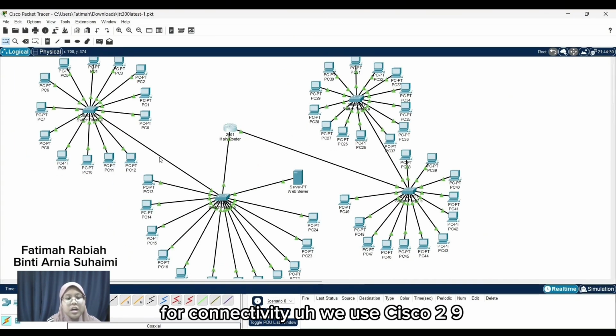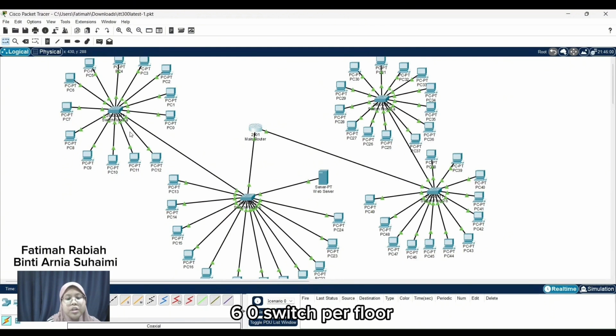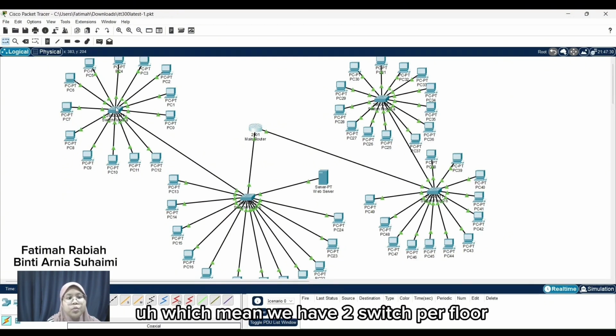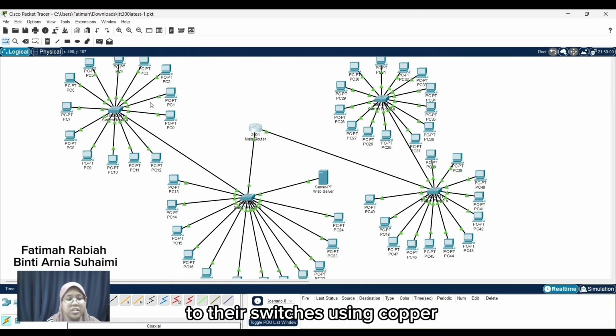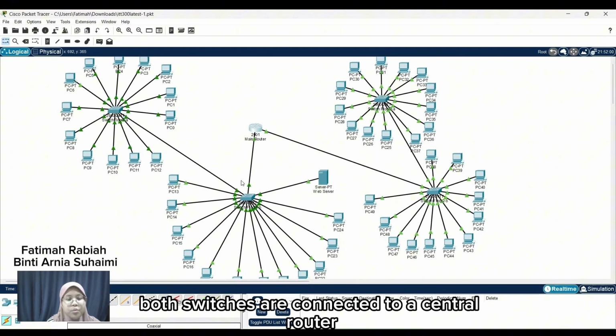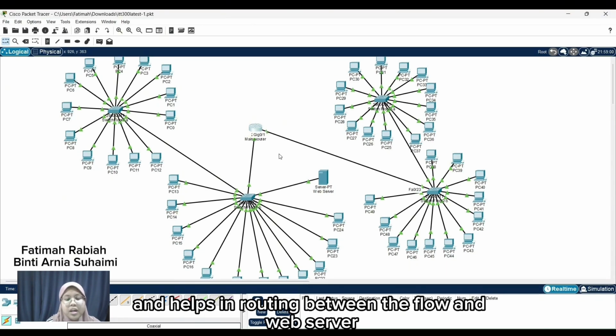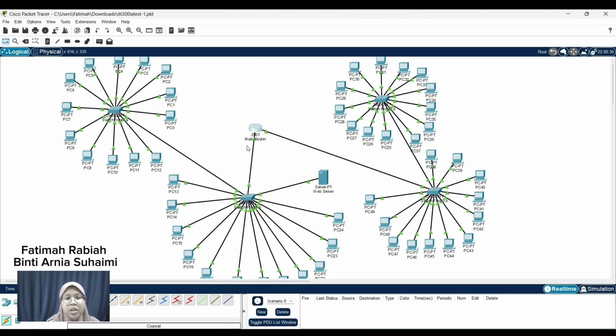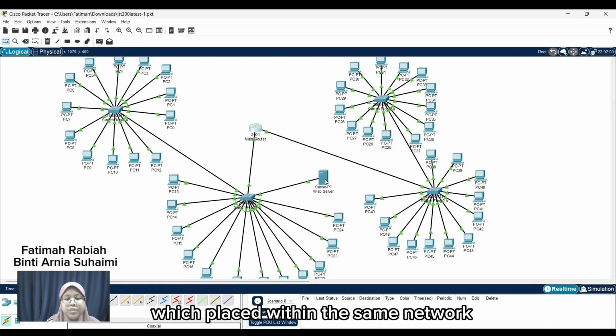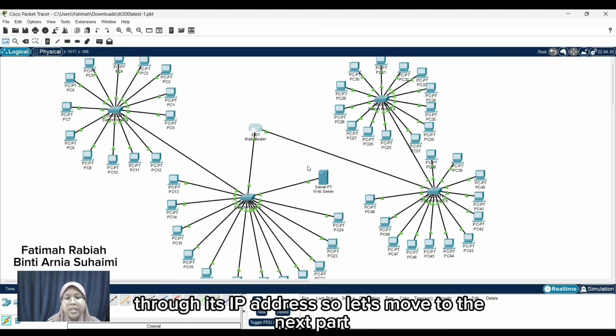For connectivity, we use a Cisco 2960 switch per floor. The PCs on each floor are connected to their switch using copper straight-through cable. Both switches are connected to a central router, which is a Cisco 2901. This router acts as the main gateway for all devices and helps in routing between the floors and the web server. We also added a web server which is placed within the same network. All PCs should be able to access it through its IP address.